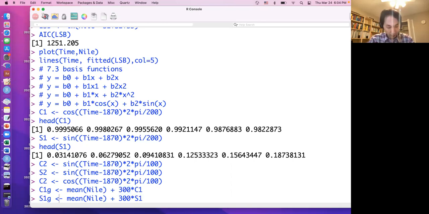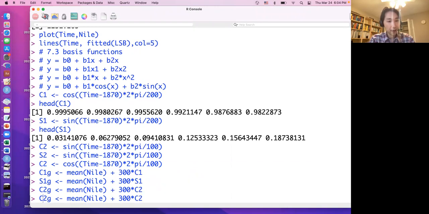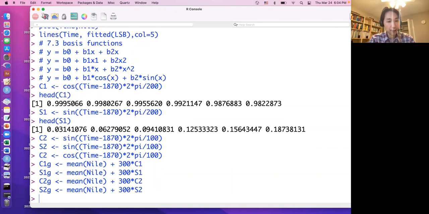So we define these functions. The standard deviation is set at 300 because the range is about 800. If the standard deviation is 300, that means most observations are within the range of 600. So it's somewhat reasonable to compare it with the original scatter plot. Okay, so we do the same thing for the higher frequency one. C2G is the transformed C2 and S2G is the transformed S2.